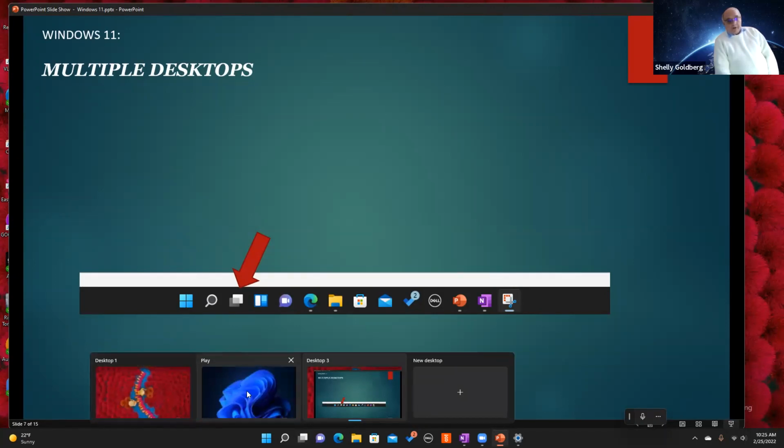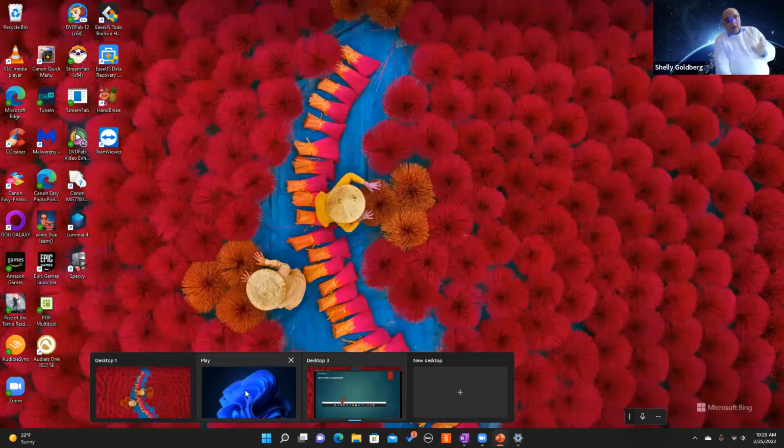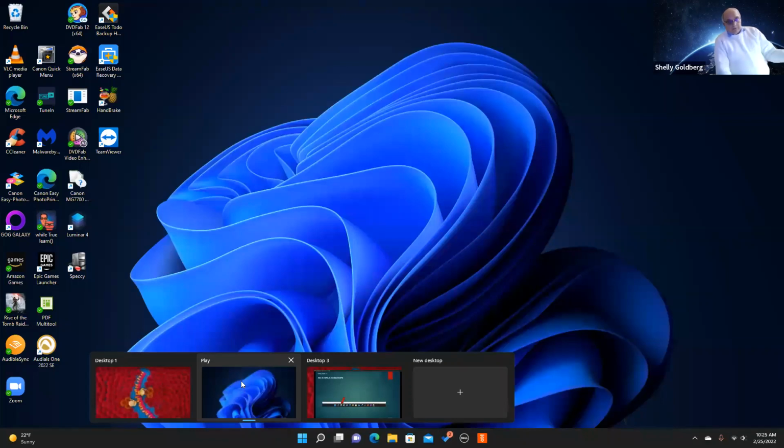If you want to set up a desktop, let's say for your spouse to use, or if your grandchild comes over and you don't want them to see all the various icons on your screen, they always want to go and play some games, you can set up some games on a second desktop and they would just go in there.